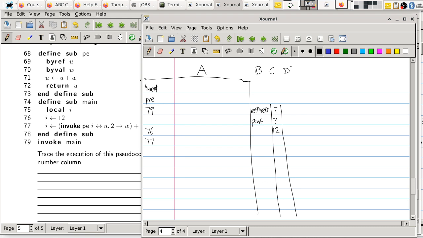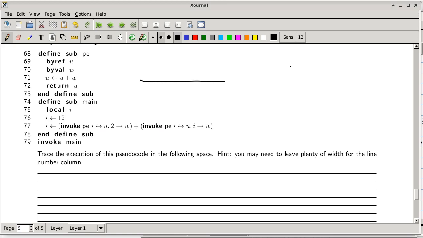So now the question is, what do we do when we get to line 77? So I'm going to show you the code first, and then we'll figure out what we need to do. So when we look at line 77, ultimately what we want to do is to compute some kind of right-hand side value, and then use that value to update the left-hand side, which is local variable i. But I don't know what value I'm supposed to use to update the local variable i, because I have an addition, and then both the left-hand side and the right-hand side of the addition are invocations.